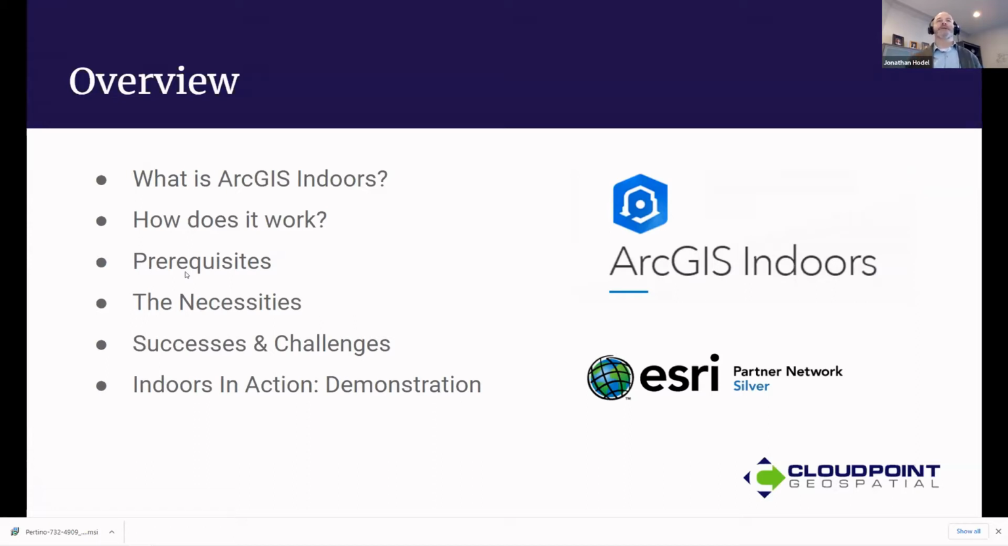But we'll touch on what exactly Indoors is and consists of, as well as how it works. Prerequisites that users of the indoor solution are going to want to have before they dive into it. Definitely there's some things that we'll discuss along those lines. Necessities, things that you've got to have to get started. I'm hoping to show you some really good practical getting started tips and tricks. Trying to cut out some of the fluff.